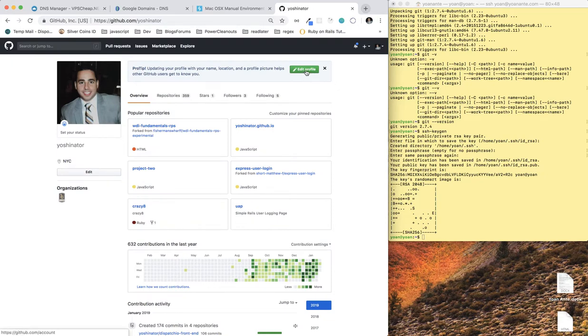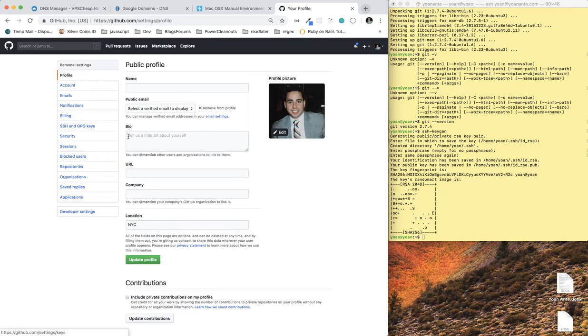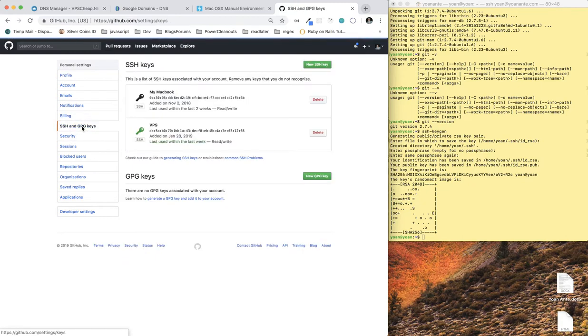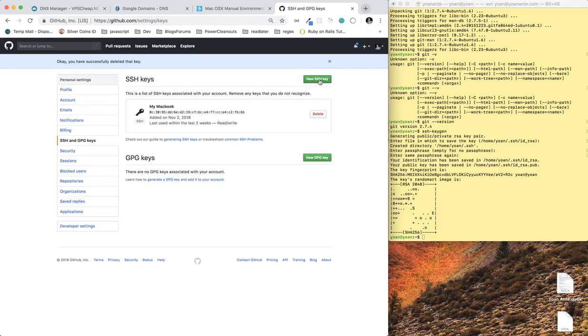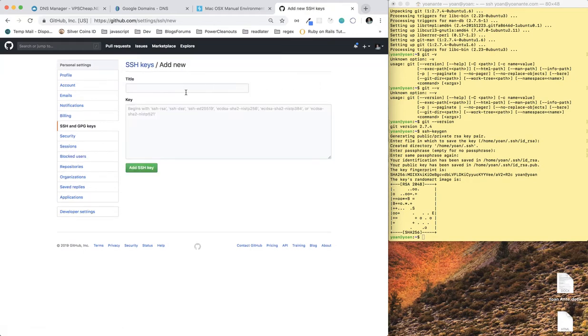Okay, and then you're going to hit, is this edit profile? No. Yeah, so edit profile. Then you go to SSH and GPG keys. You're going to click on that. Okay, and then you will be adding, let me delete this. You will be adding a new SSH key.